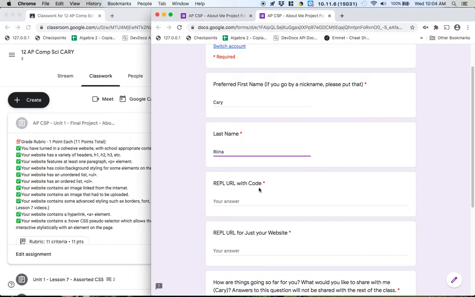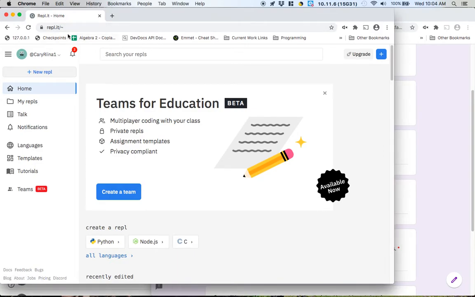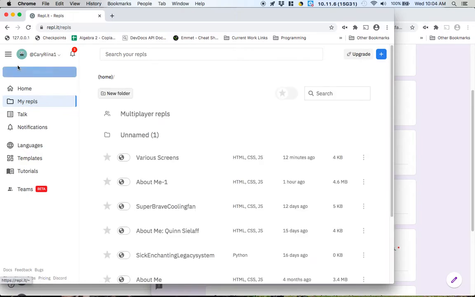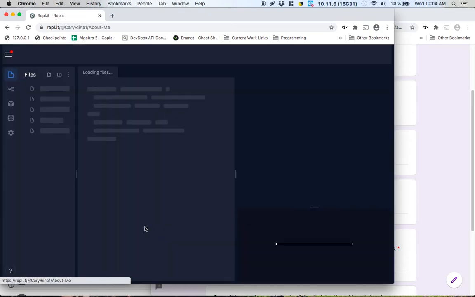All right, now here's where it's really important to be careful. We're getting two different URL codes. One is the URL with your HTML and CSS code. The other is the URL for just your website. So here's how we get those. We go over to Repl.it. We log in, if we're not already logged in. We click My Repls. If that's not showing up for you, you have to click this and then My Repls. All right, About Me, this is me.